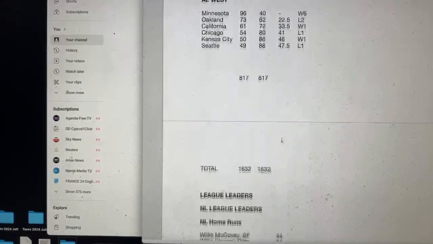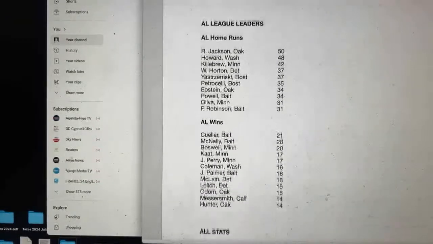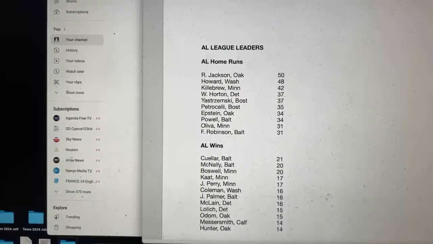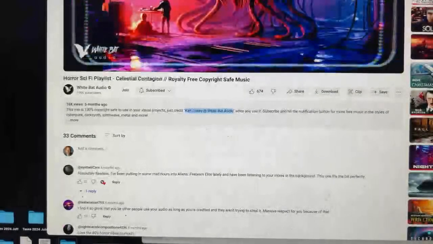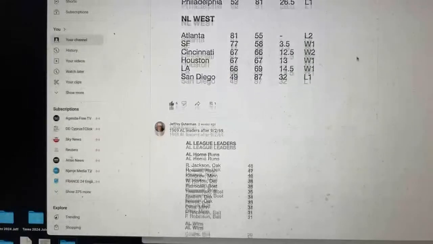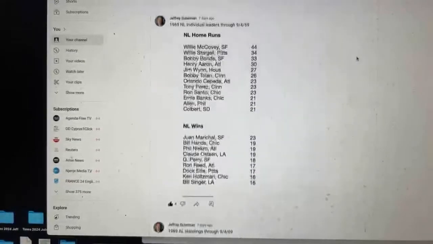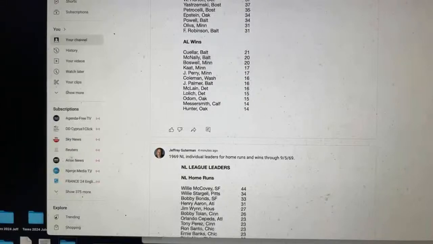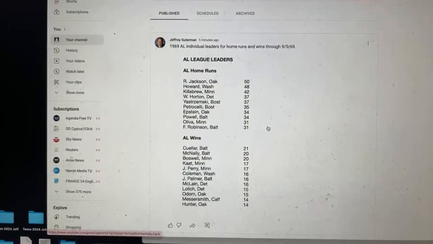In the American League, Hot Dog with 50 home runs. Howard 2 behind with 48. Cuellar has 121. McNally has 120. So the Orioles have 2 20-game winners already. Boswell has 120.